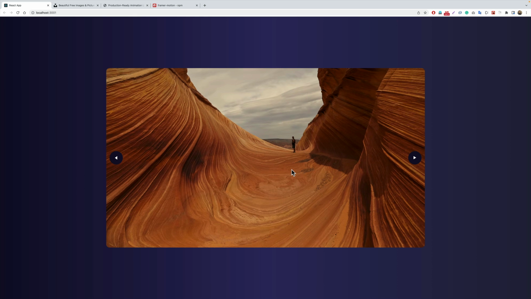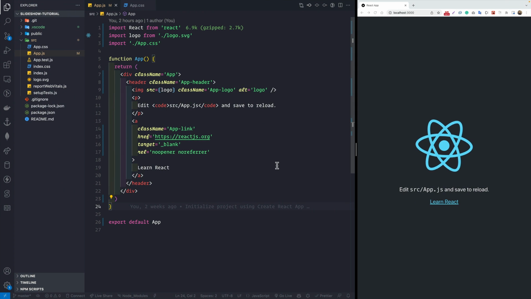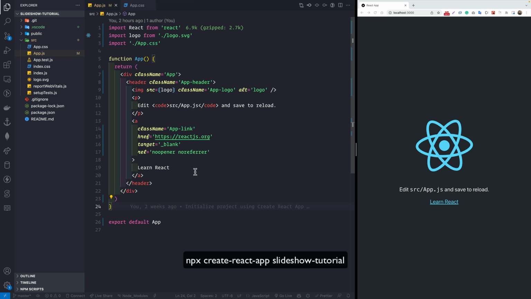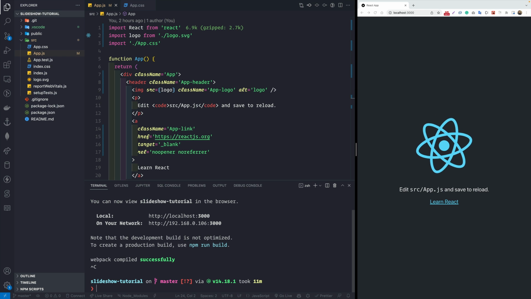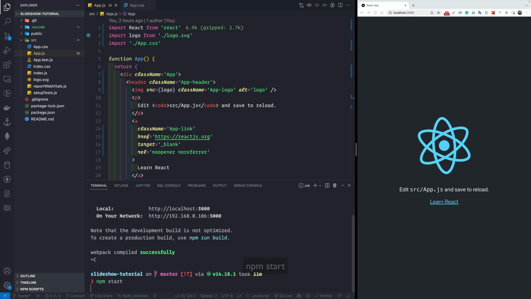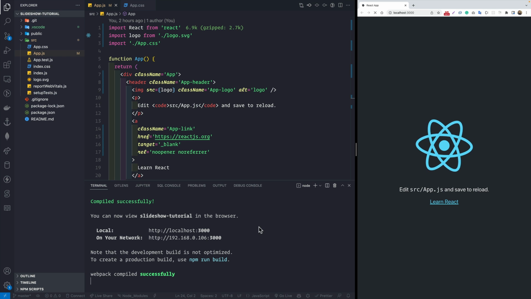So let's dive into our code here. I've created a very basic React application using the create React app package by doing npx create-react-app and the name of the project. The project name in our case is slideshow tutorial. So here is the basic React project, and I've started this project by doing npm start. It is a very simple basic React thing to start the React project using the create React app package.